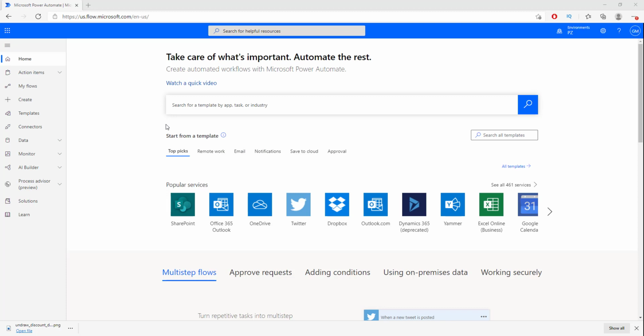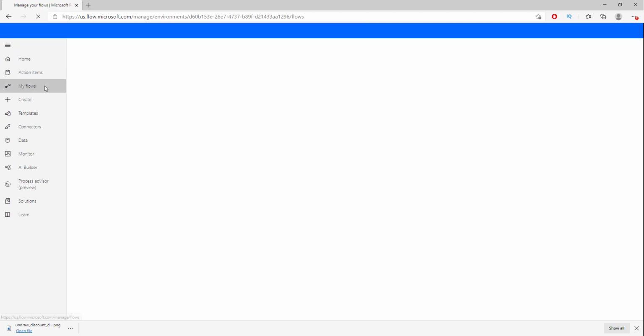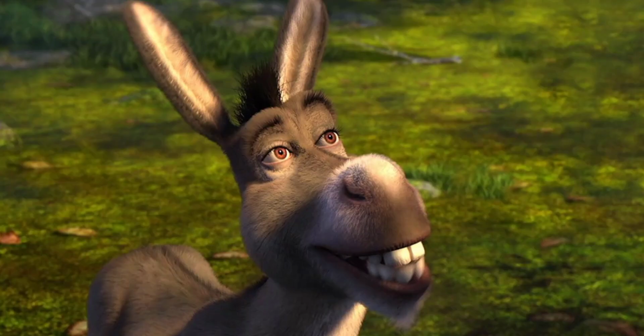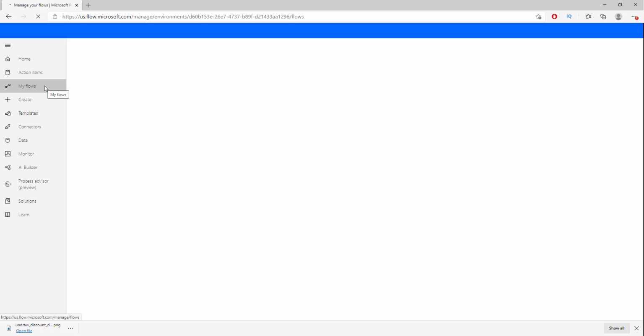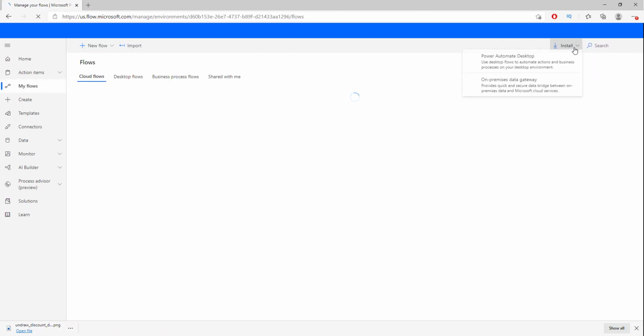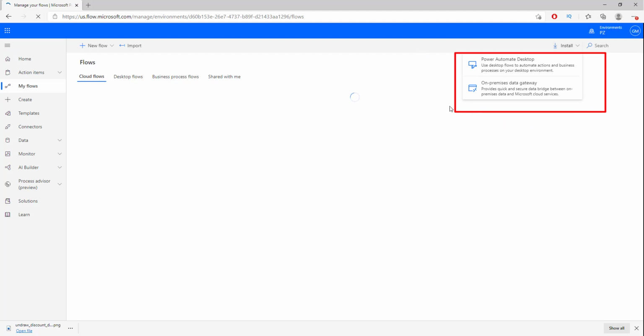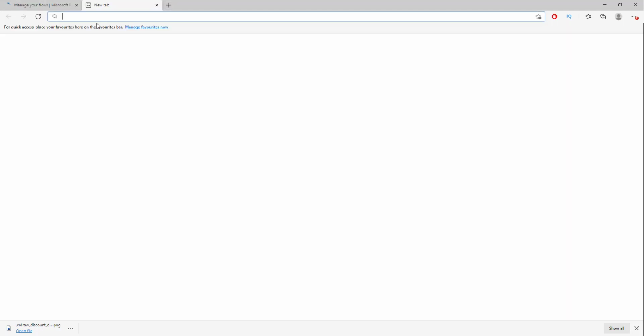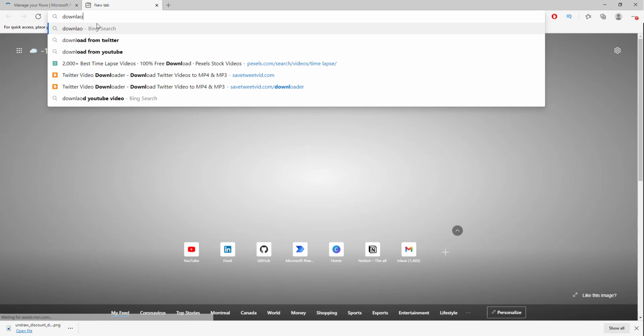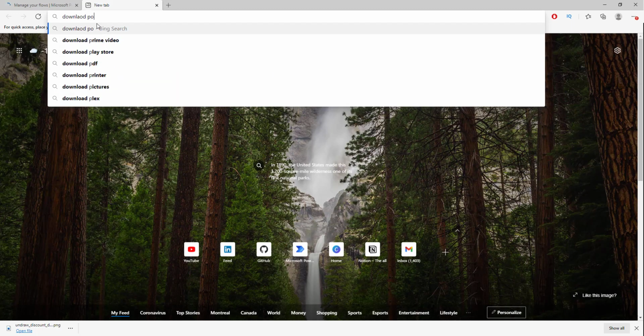The first thing that we have to do is download Power Automate Desktop, if you haven't done so already. There are different ways that we can download it, and it is very easy. We can download it from our homepage where we use Power Automate in the cloud to build flows. Just by going to My Flows and clicking on install, we can download it. But we'll be back there in a second.